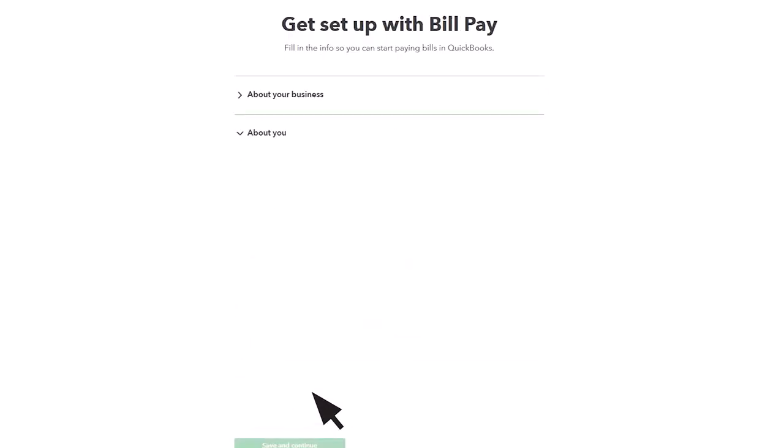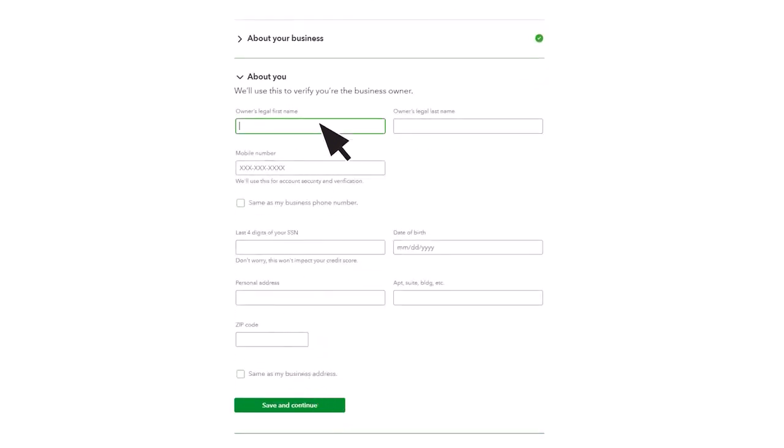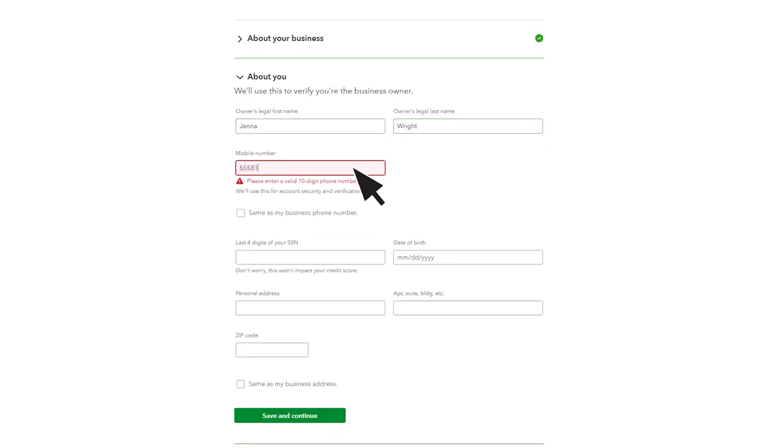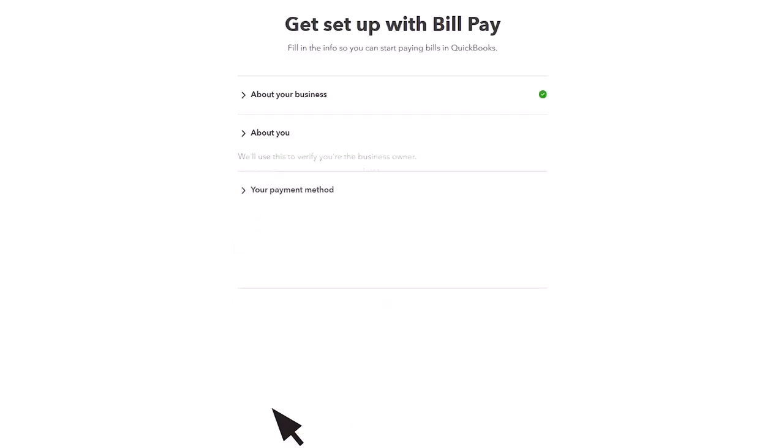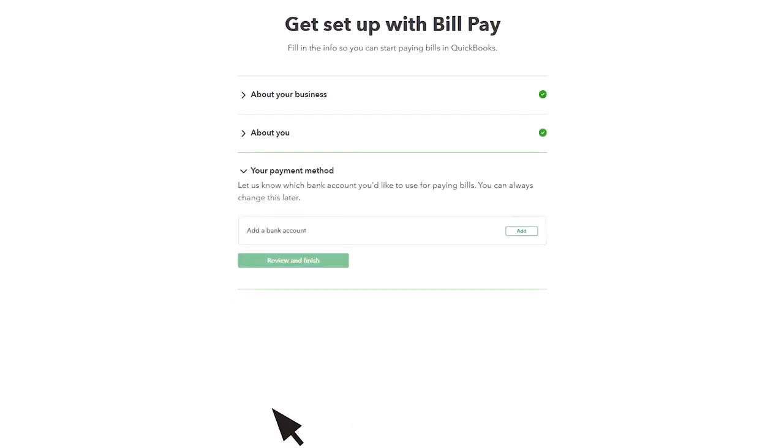Select Save and Continue. Then you'll enter information about the business owner, like their first and last name, mobile number, last 4 digits of their social security number, date of birth, and address. Select Save and Continue. Finally, you'll add your bank account.